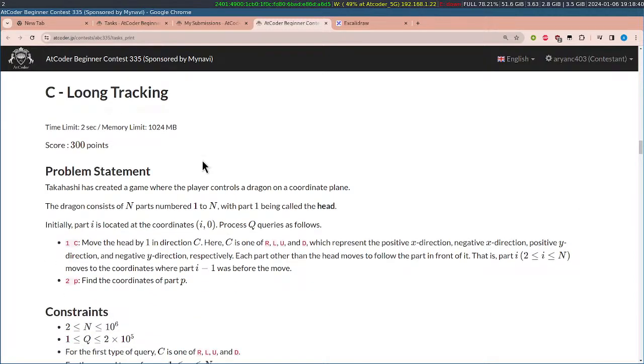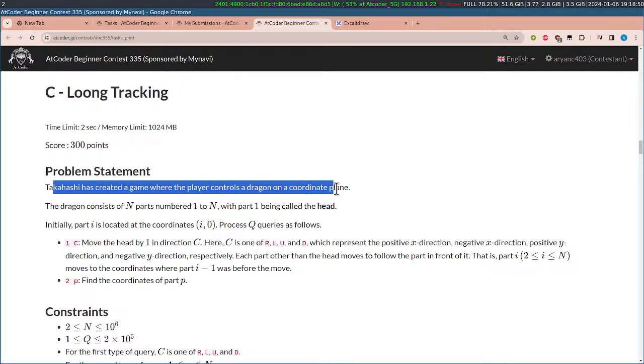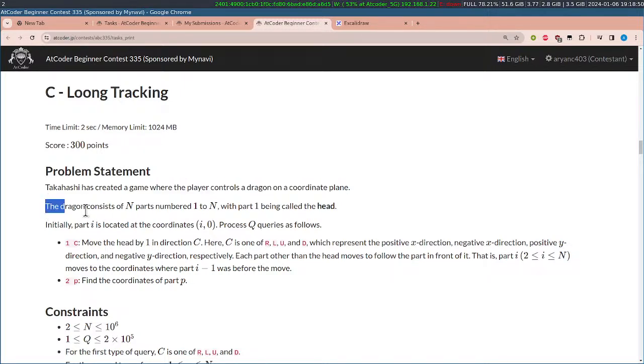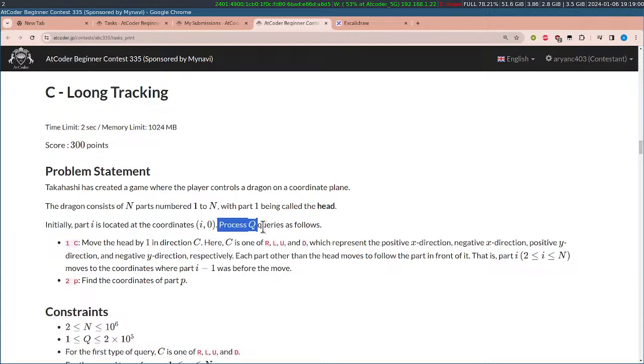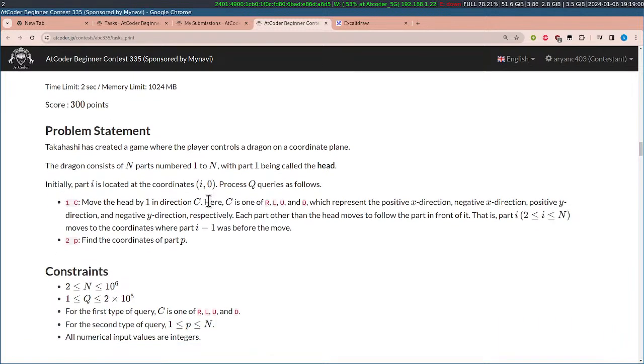Moving to problem C now, it's a bit interesting. Long Tracking. Takahashi has created a game where the player controls a dragon on a coordinate plane. The dragon consists of N parts numbered from 1 to N, with part 1 being the head. Initially, part i is located at coordinate (i, 0). Process Q queries as follows.